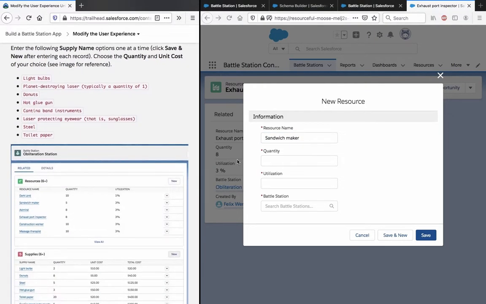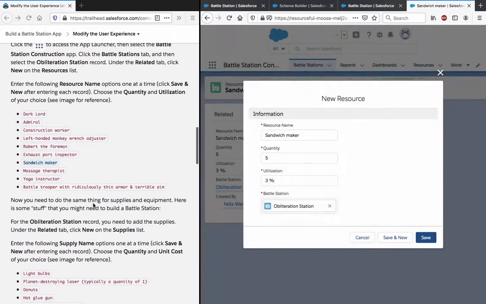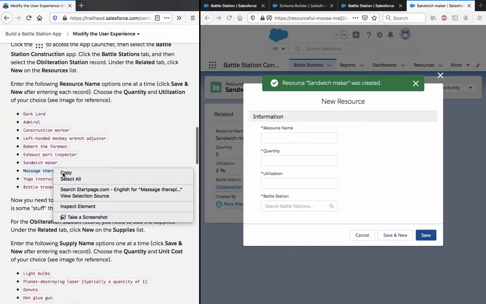Lots of copy and paste here. Curious if there's some way to just import a list from a CSV or something. But that's for another time to figure out.